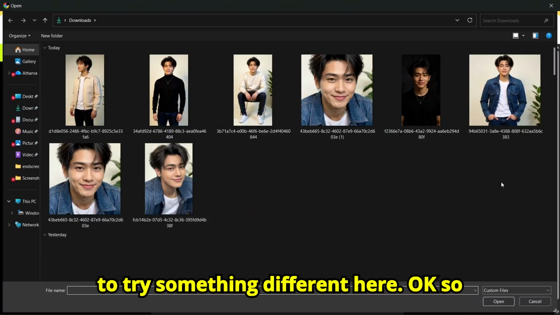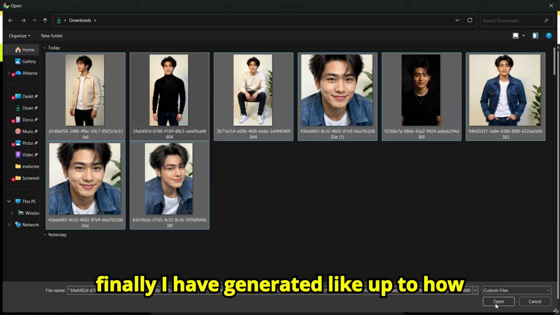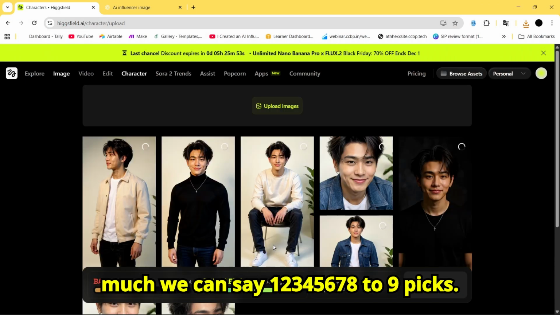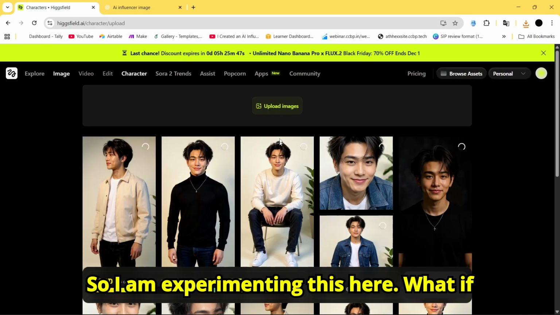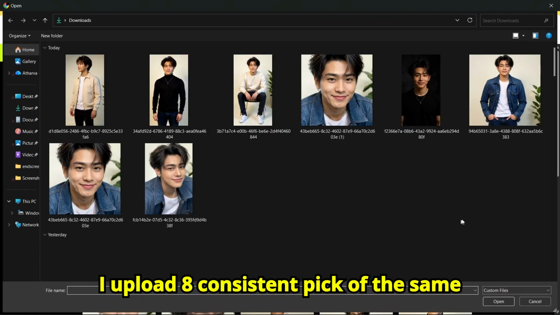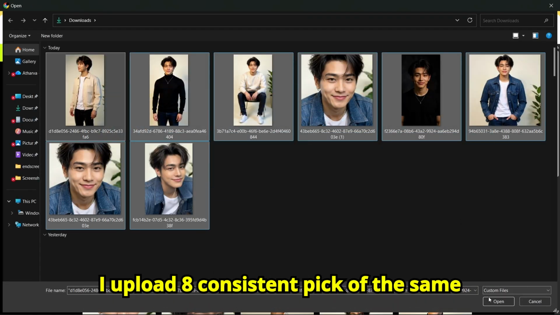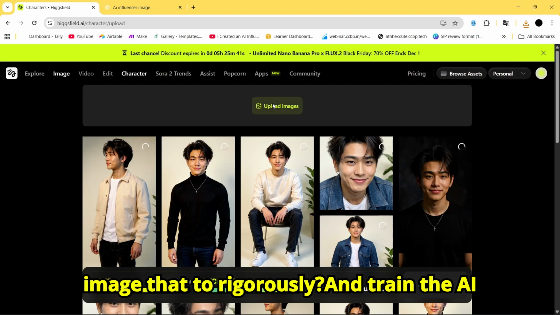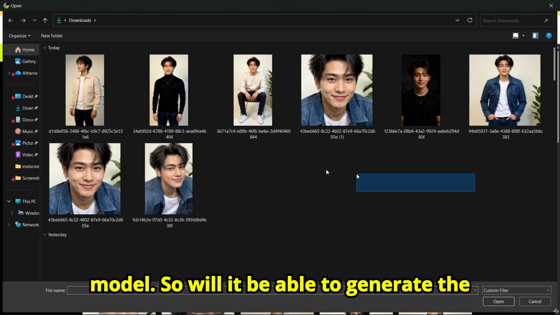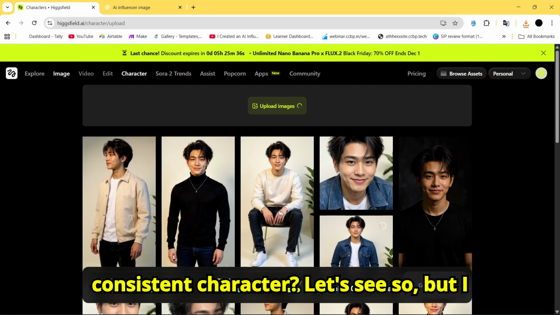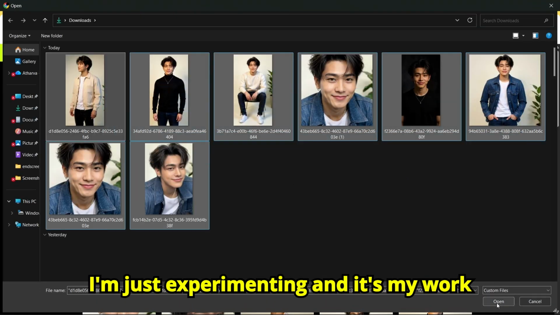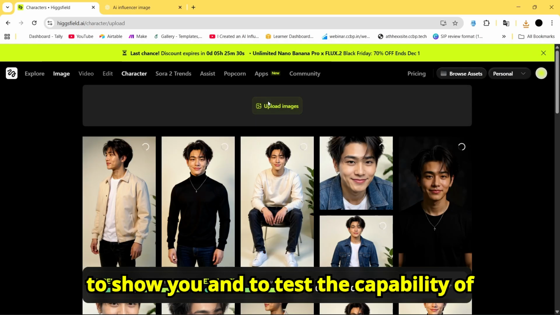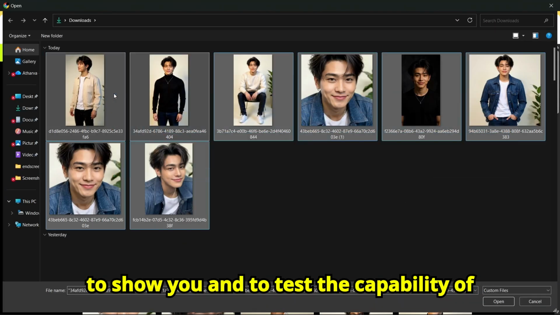Okay, so finally I have generated up to, how much can we say, 1 2 3 4 5 6 7 8 9 pics. Okay, so basically I have generated 8 pics. So I am experimenting here. What if I upload 8 consistent pics of the same image, rigorously, and train the AI model? Will it be able to generate a consistent character? Let's see. But I don't think you should try this, because I am just experimenting, and it's my work to show you and to test the capability of this model also.